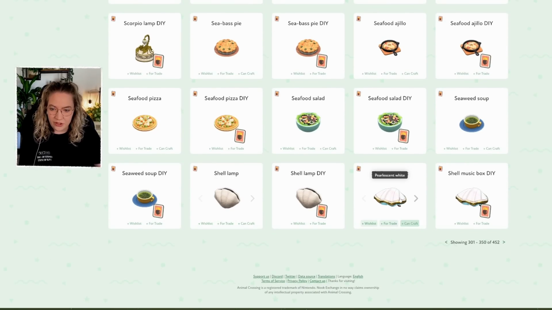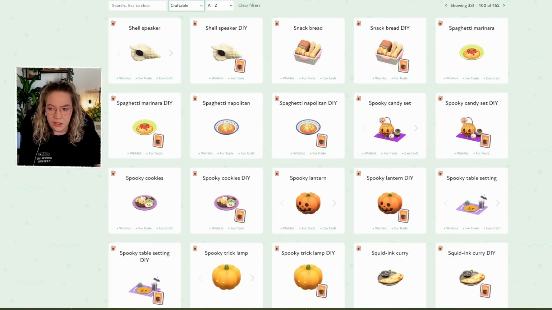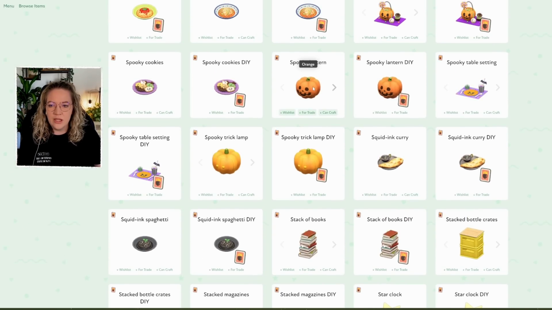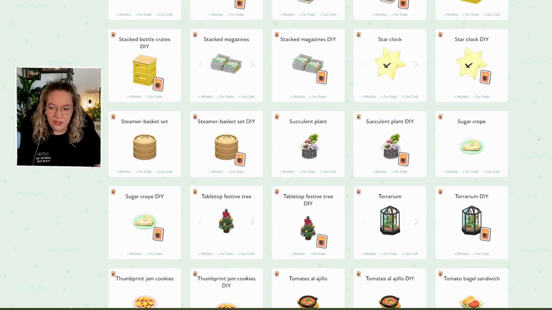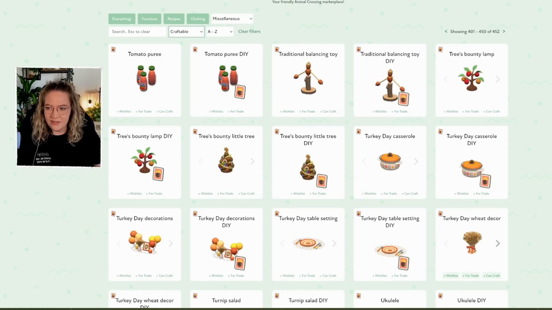Okay, shell lamp for sure. Don't really love the music box, but I do like the shell lamp, and I love the shell speaker too. So I think we're gonna use a whole bunch of those. I'm gonna get the spooky lantern because that one exists in white. And if you could see the tabs right now that I've got open, it's kind of scary. That is kind of scary.